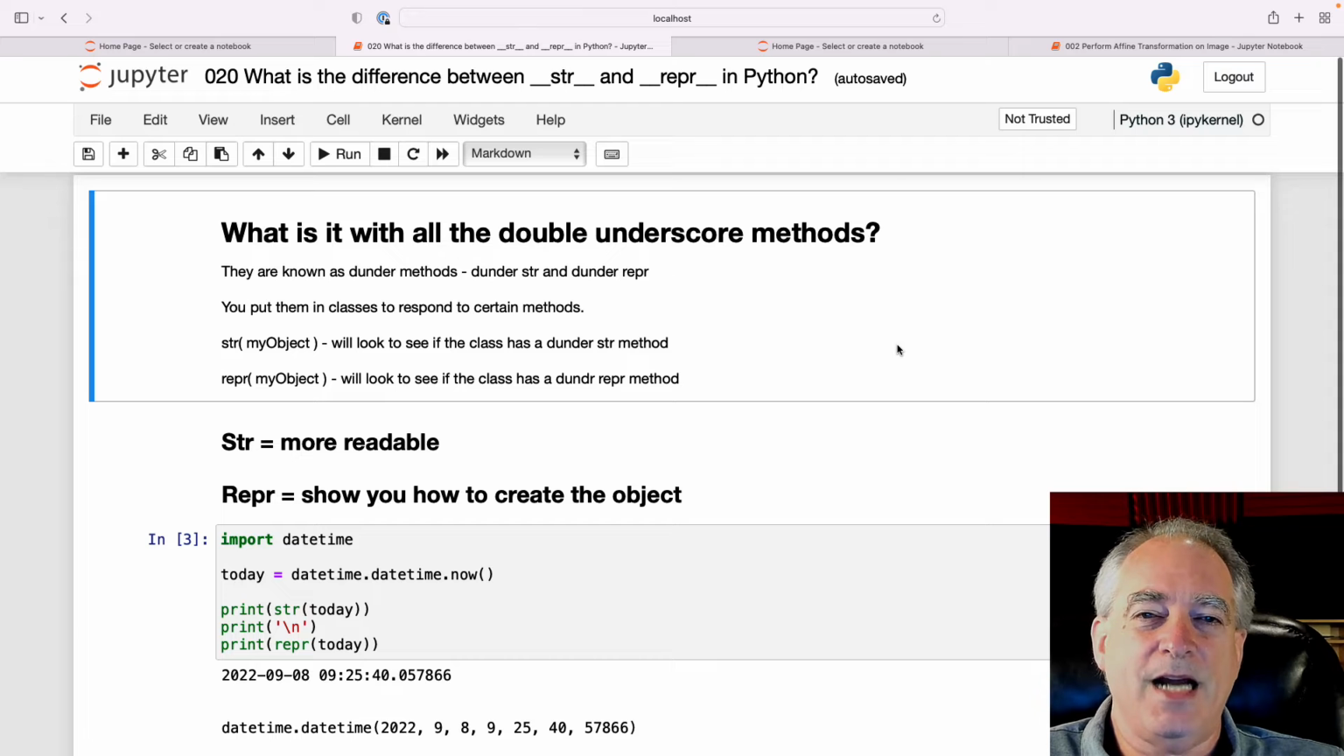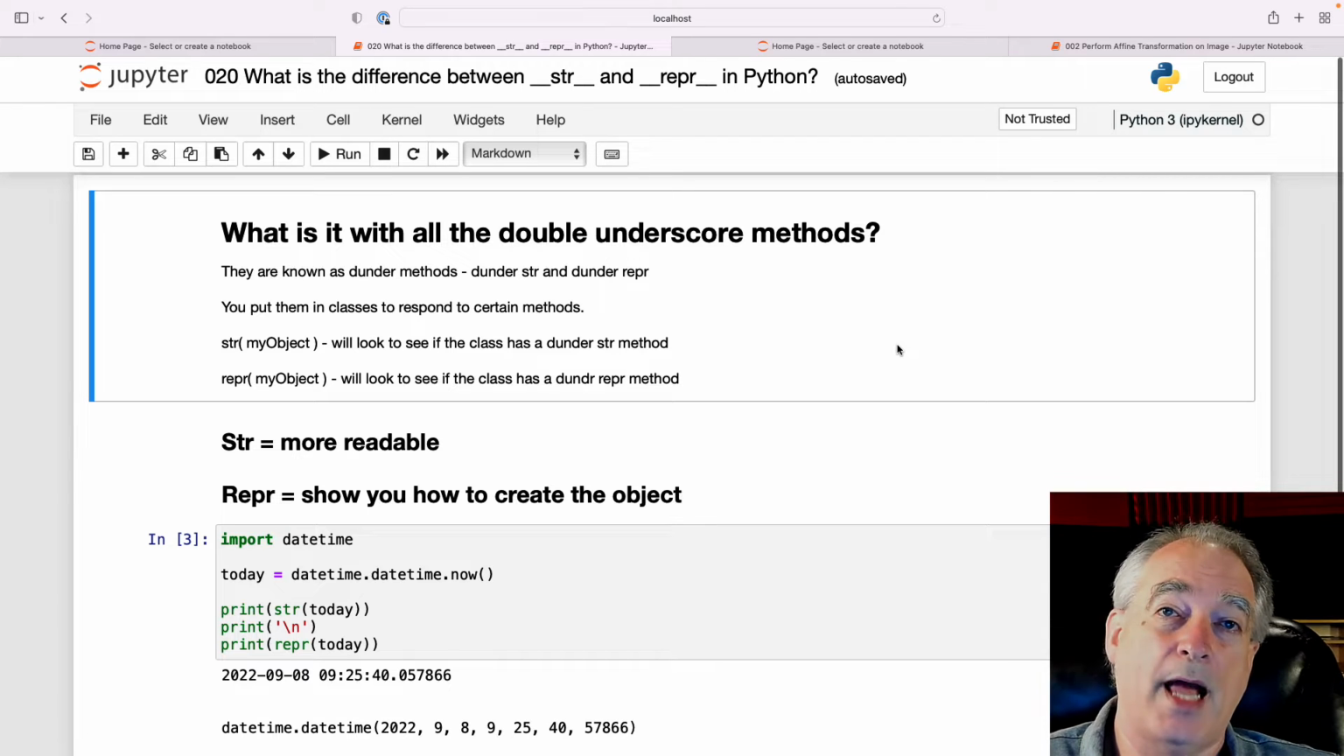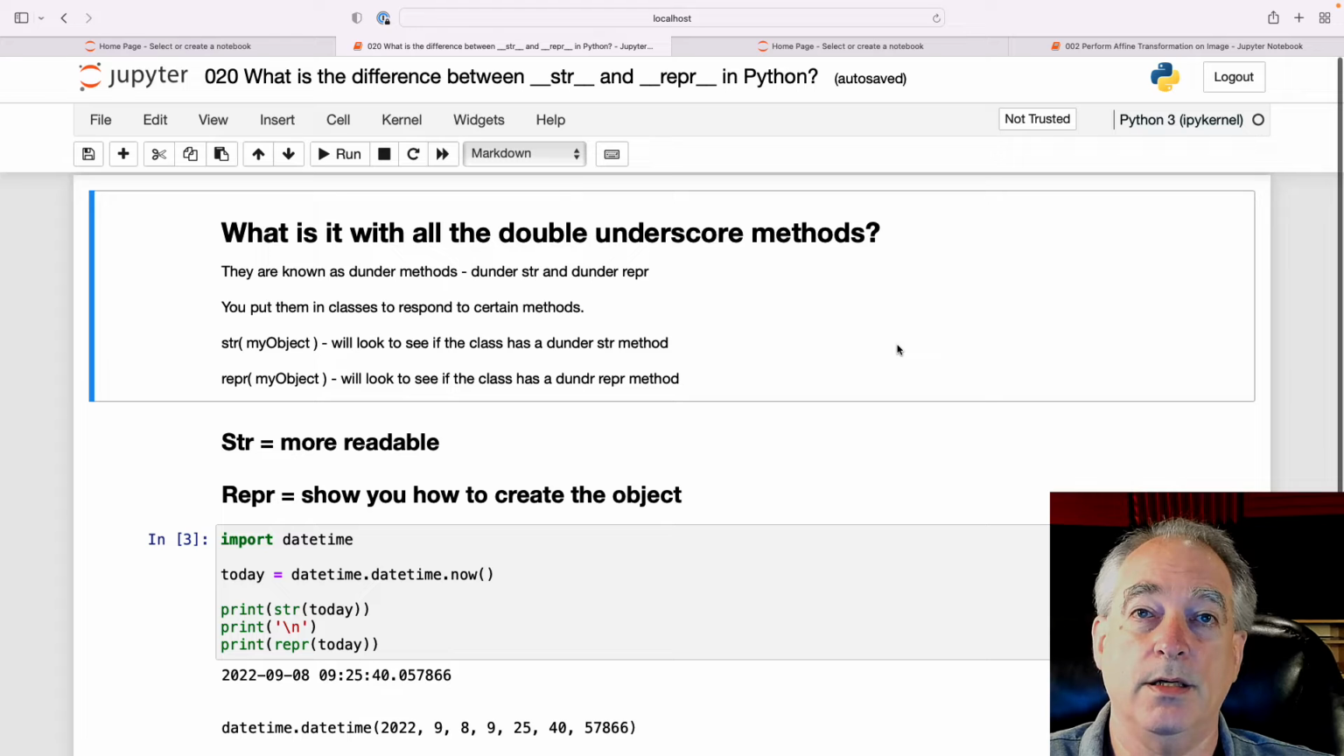Well, the dunder methods are a way for Python to call inside of a class object that you've created and perform certain functions. So for instance, if you try to print out a string version of your object, it's going to go into your class and see if you defined a dunder str, a dunder string method. And the same with calling repr, representation of that variable. It's going to go into the original class and see if there's a dunder repr method.